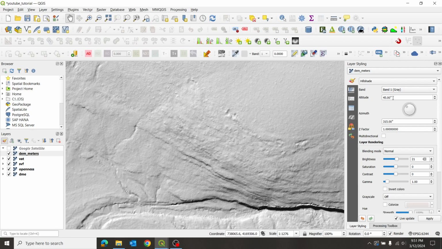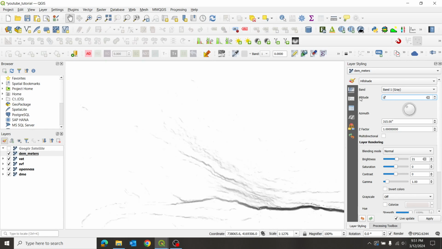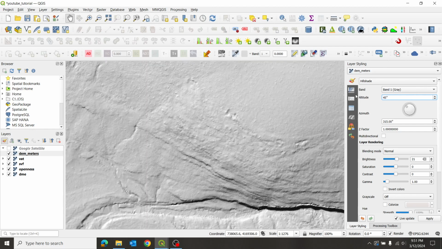And then altitude, which represents the angle in the sky. So 90 degrees would be the sun is perfectly horizontal, casting shadows across the landscape. And here's an example of that. Yeah, really dark, can't really see much. And 0, which would be the sun directly overhead. Wow, that's really bright, can't really see much. So the default is 45. We can stick with that for now. We'll play with that later, as well as the sun direction.